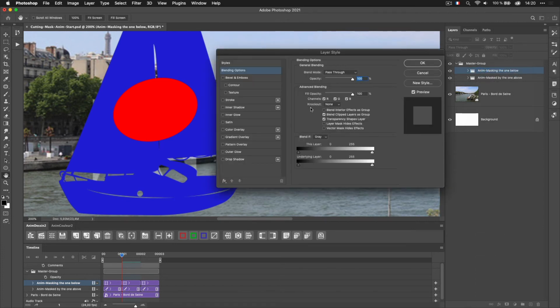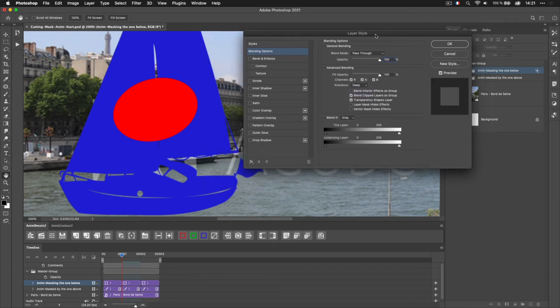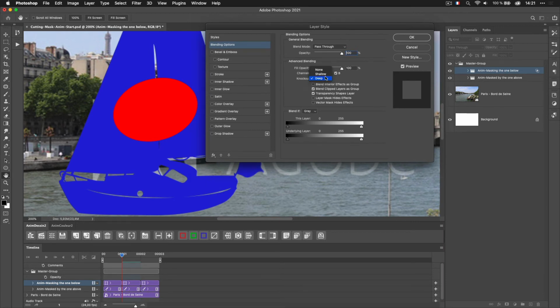What we need to use in this case, on the layer we want to knock out, is the knockout drop-down menu. You can see we have None, and we have Shallow and Deep. So what is deep and what is shallow? At first, deep or shallow seems not to work at all. In fact, the reason is that you need to lower the fill opacity, partially, or in our case to 0%, to see something.